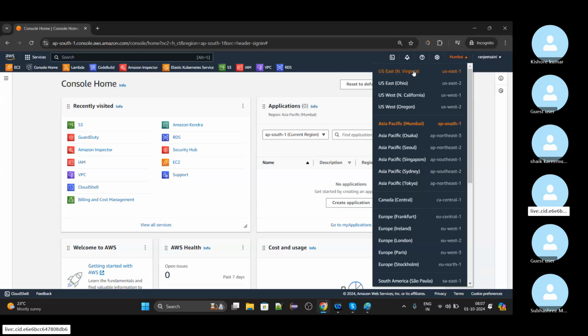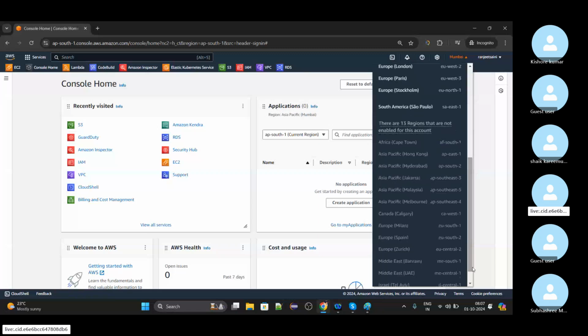Then you have North Virginia, these are real places. Then you have the US Ohio region, then California, then West. Then you have Asia Pacific: Osaka, Singapore, Sydney, Tokyo, Canada, Europe, Ireland, London, Paris, Stockholm, and Sao Paulo. So these all have different locations where the labs are available. You might have a question that there are multiple locations but some are not available in this one. Why are they not available? The reason is that it is a free tier account.